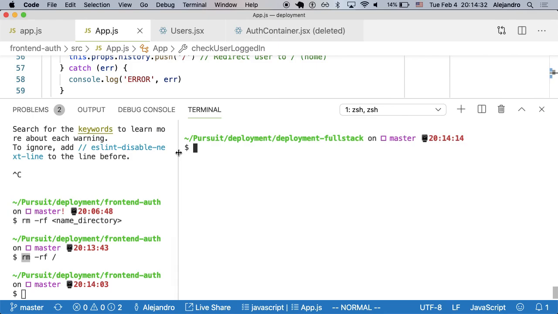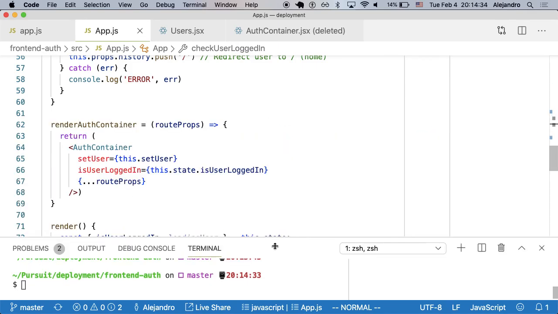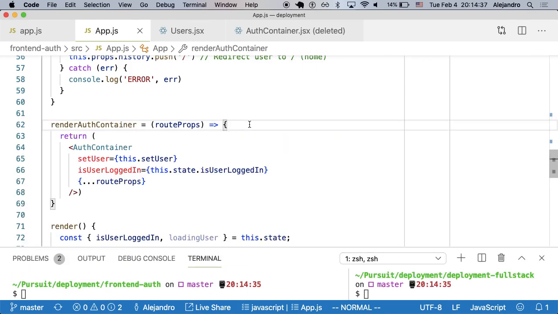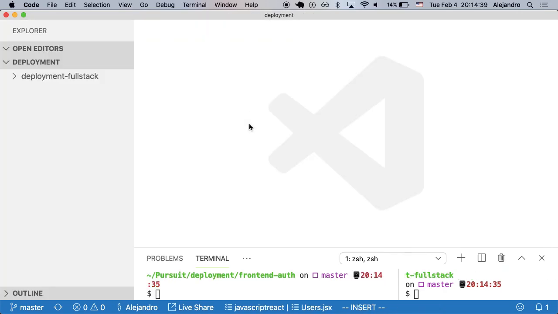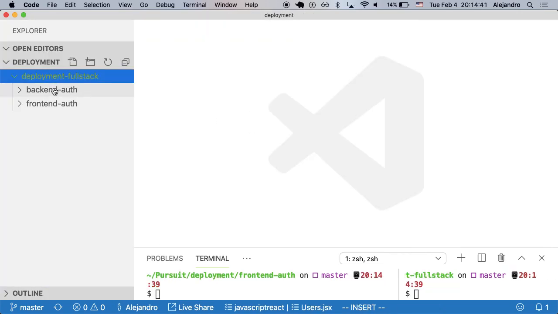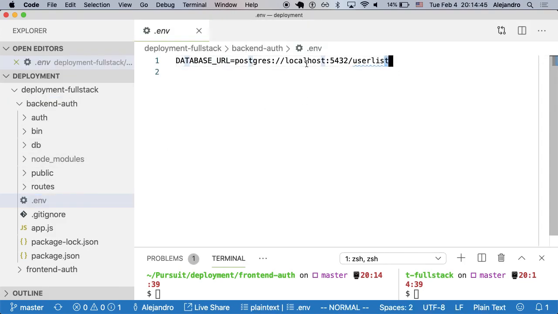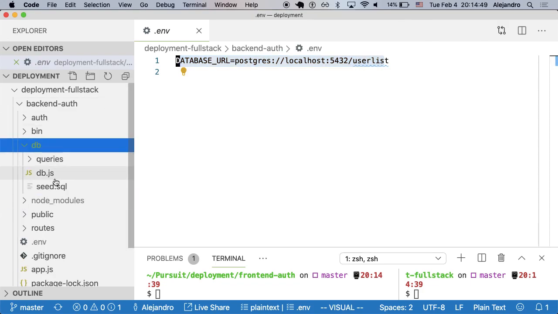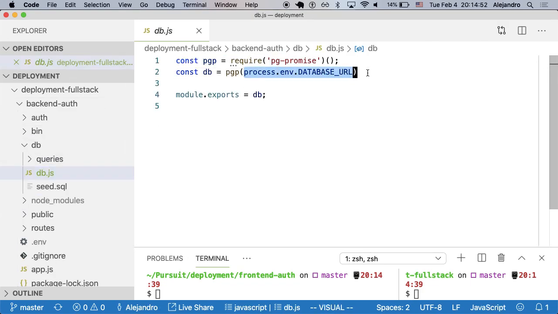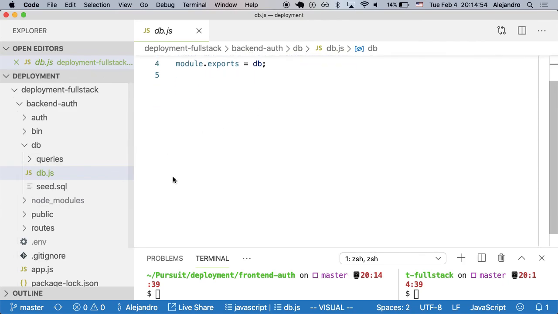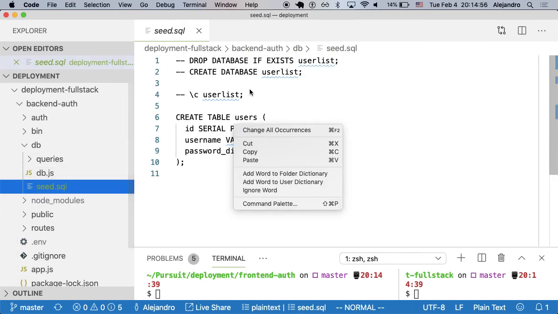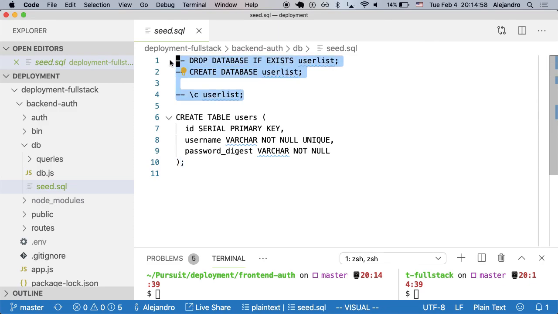But basically, in the backend, let's see what changes we have in the backend. Let me close all this stuff. Deployment full stack, backend. In our backend, we have the same stuff we did yesterday. We have a database URL in an env file. In DB, we are reading that database URL to process that env database URL. That's all the same. Our seed file has those 3 lines commented for running the seed in Heroku.